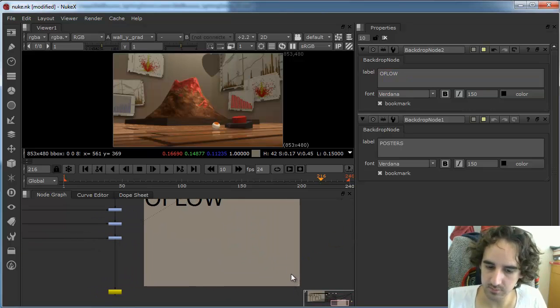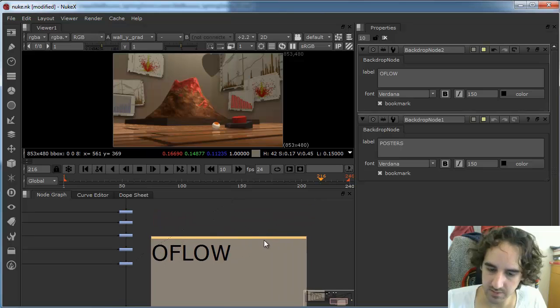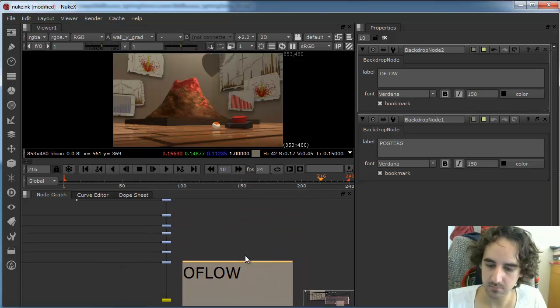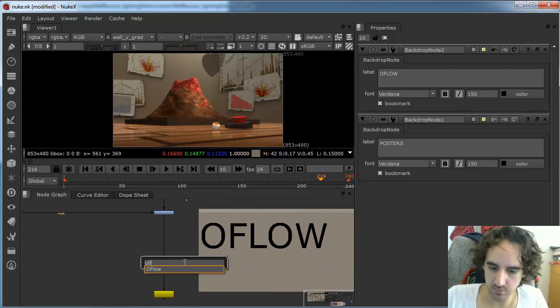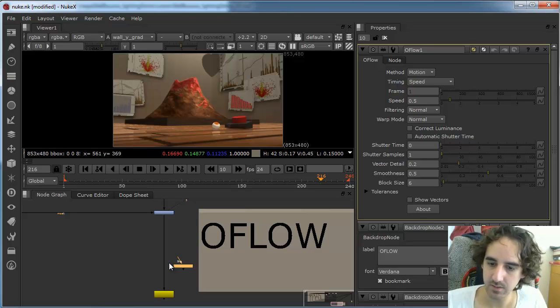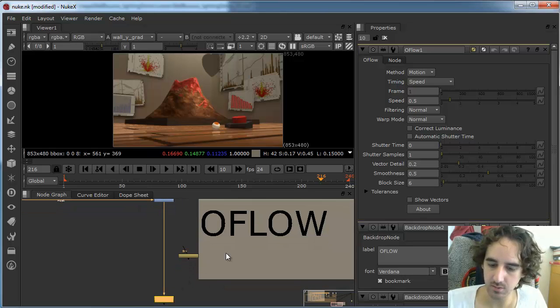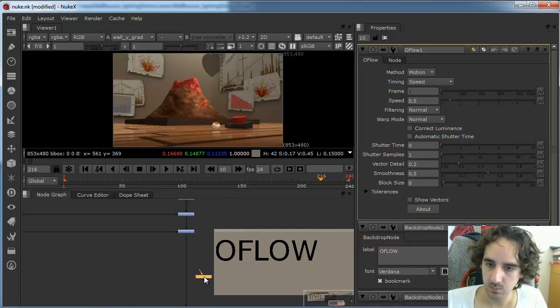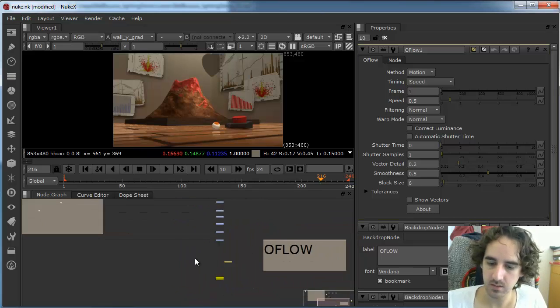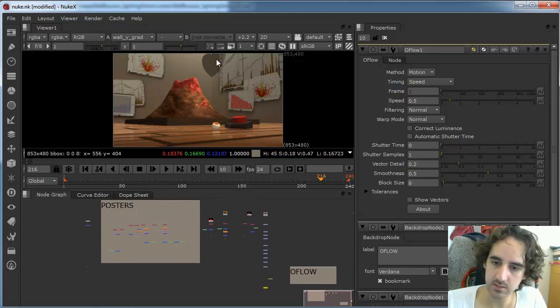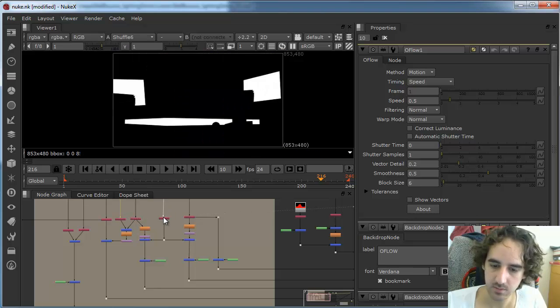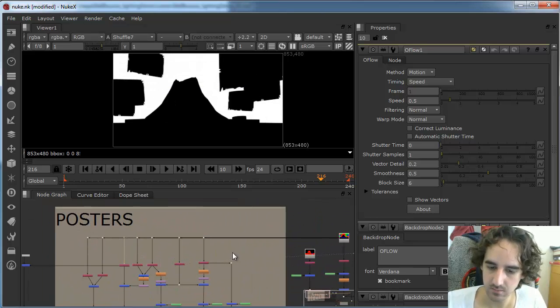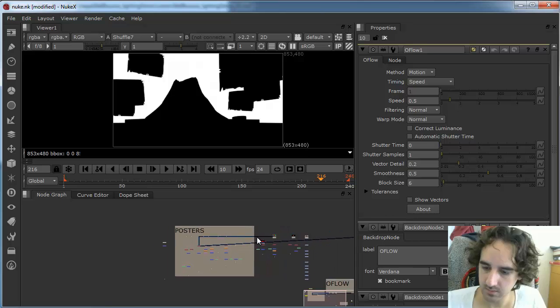So offload stands for optical flow and is a really useful tool in Nuke. If you type offload, it's a little heavy, so I would use it with a little bit of caution. So what you would do is go and isolate these two elements, the posters and the wall, which we can easily do because we have a matte for that, which is coming from this image.